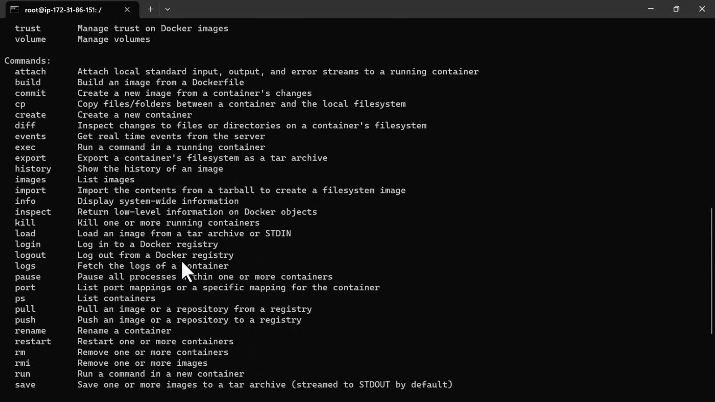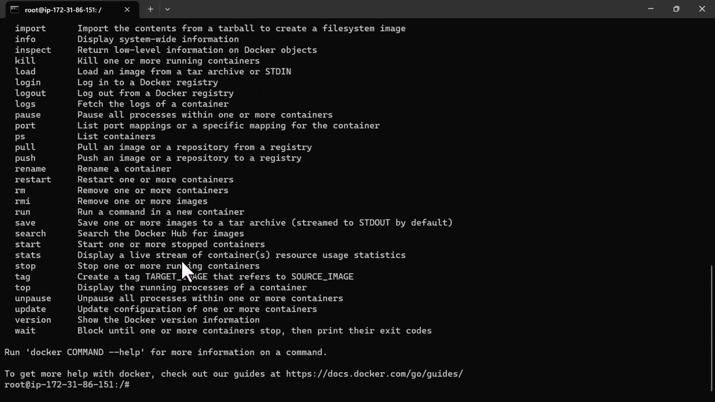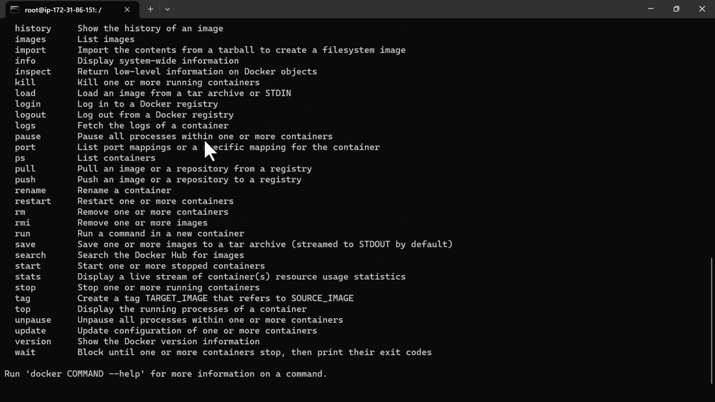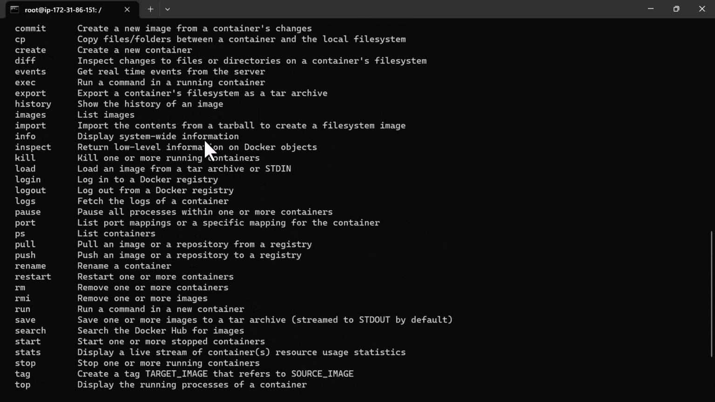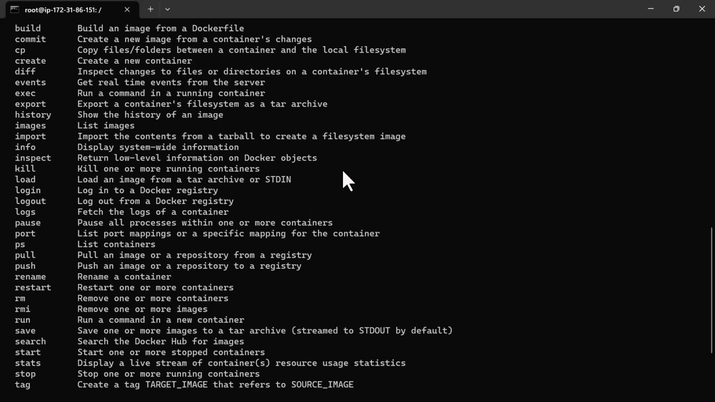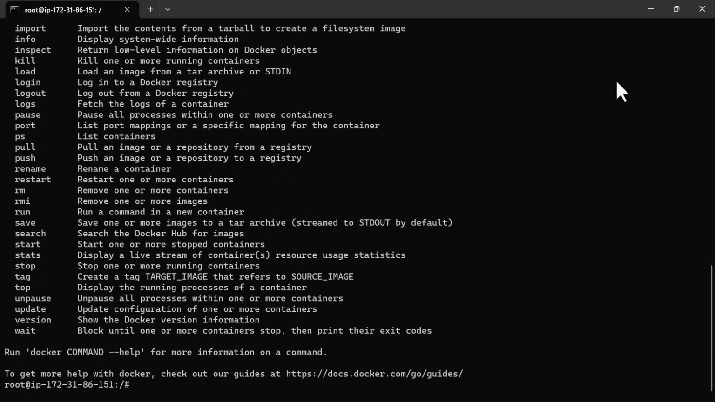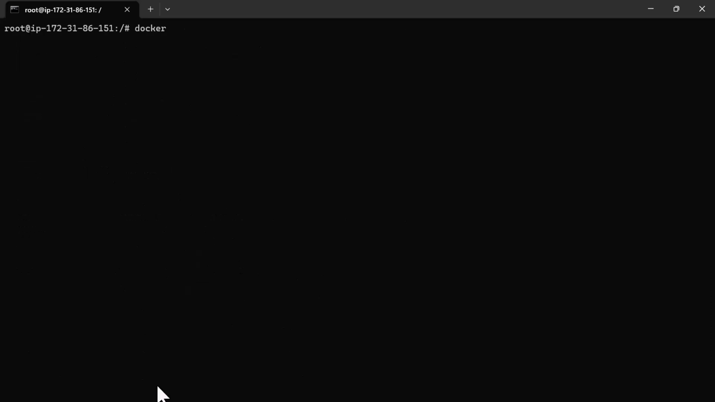Now let us understand a couple of these commands. Let's divide them into different segments like basic commands, container inspect commands, pulling commands, pushing commands. All right, let's segregate into different segments. Now let us run the first command. I want to see if there are any images: docker images. Now you see there are no images in this particular system.